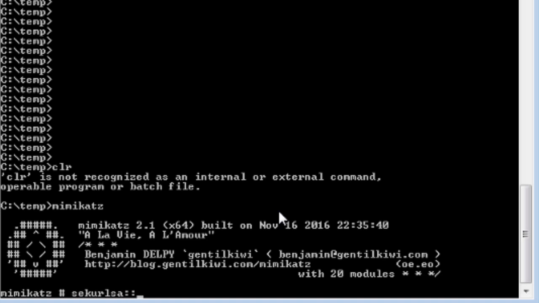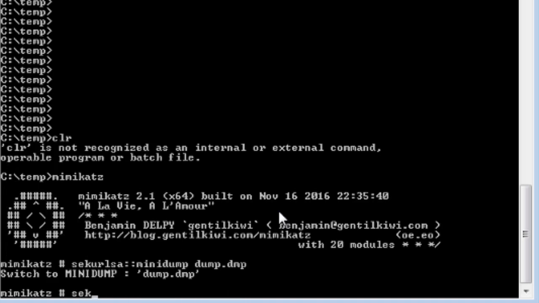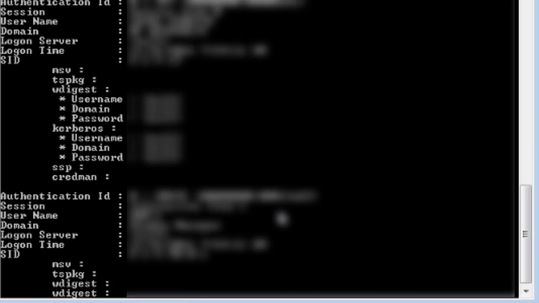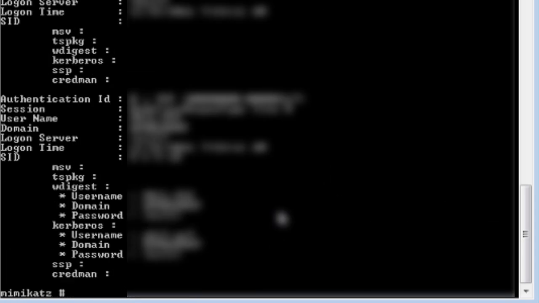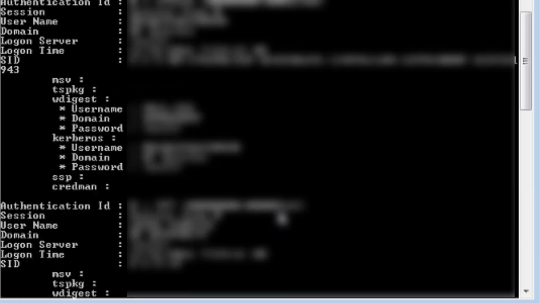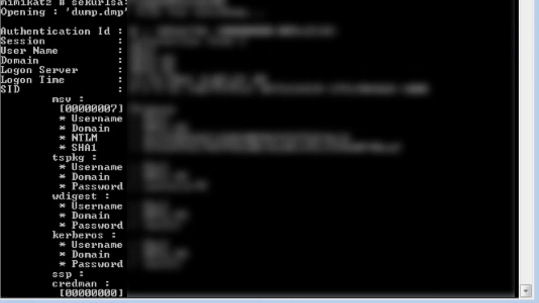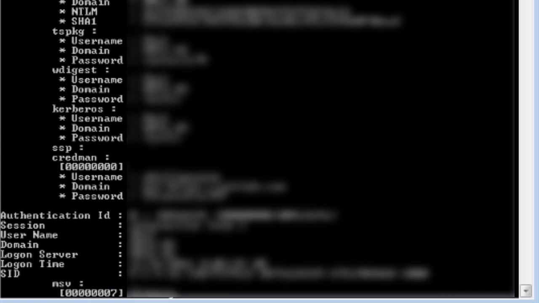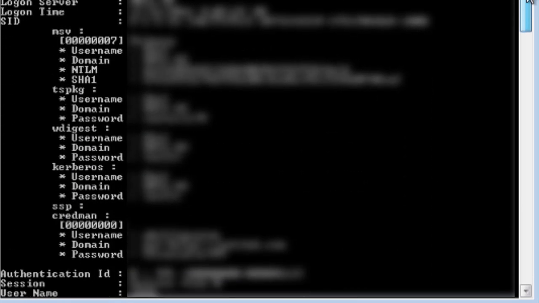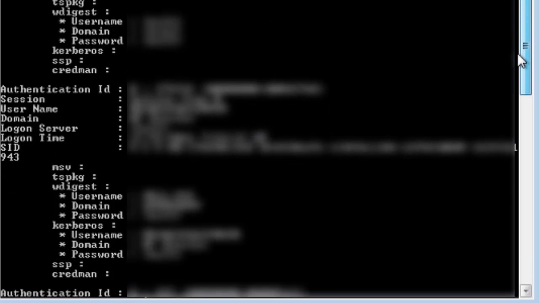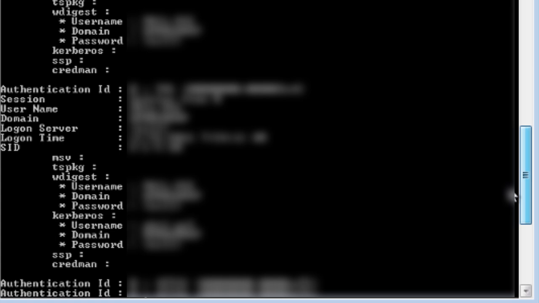Our first command, minidump, and then we're going to tell it the dump file name. Alright, perfect. And now we're going to execute. And boom, there's the credentials. Now I got these blurred out because these are my real credentials. And not only do you get the encrypted hashes, but you can also get plain text passwords. And I'm looking at a lot of my plain text passwords. Yeah, it's kind of crazy how easy this is.